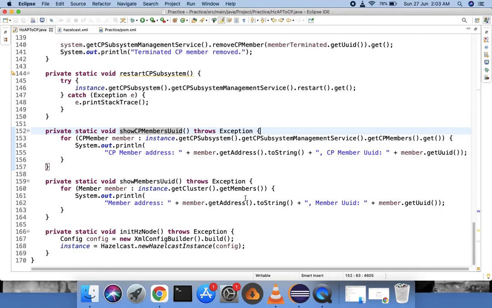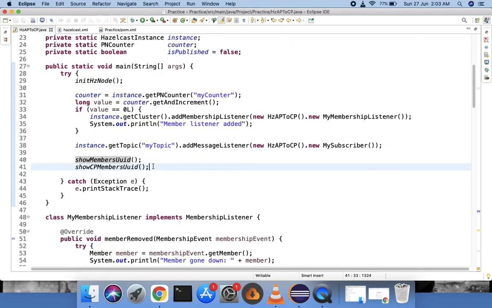Just to make things clear, so that at runtime we will be able to understand which members are CP members and which members are AP members. And in this example, I'm going to start 4 instances of this particular class.